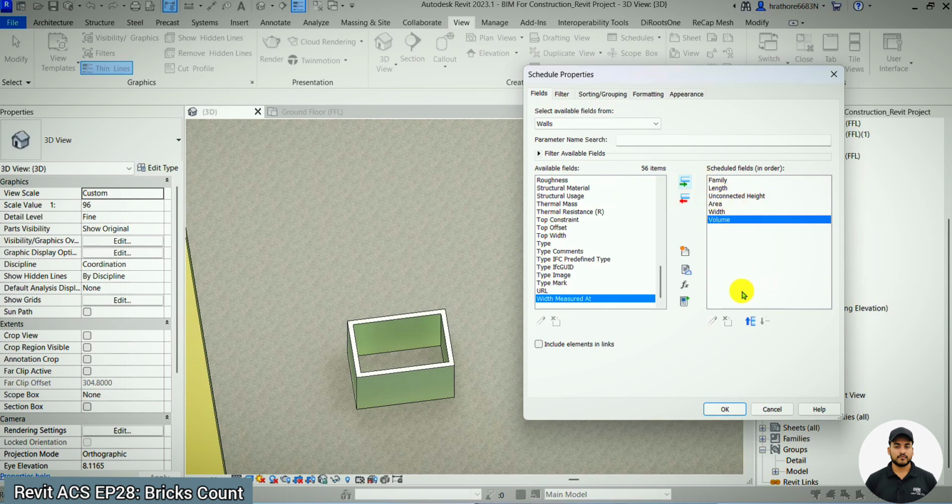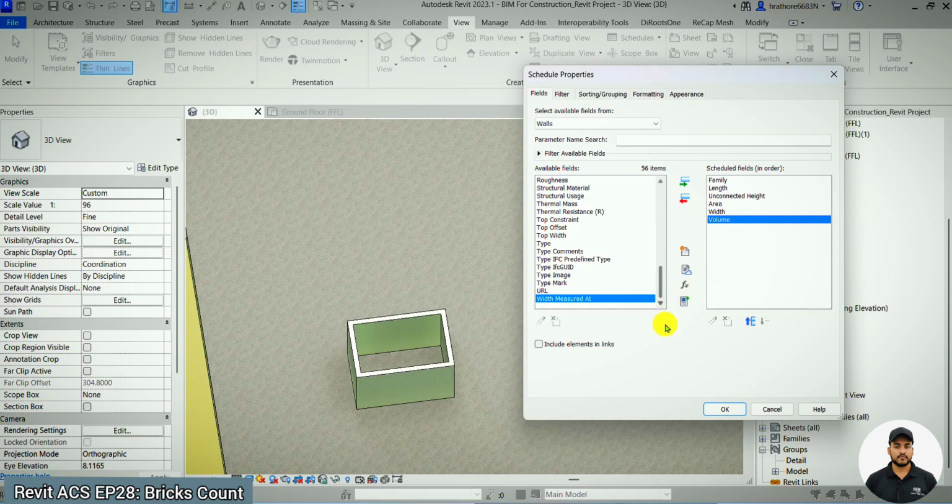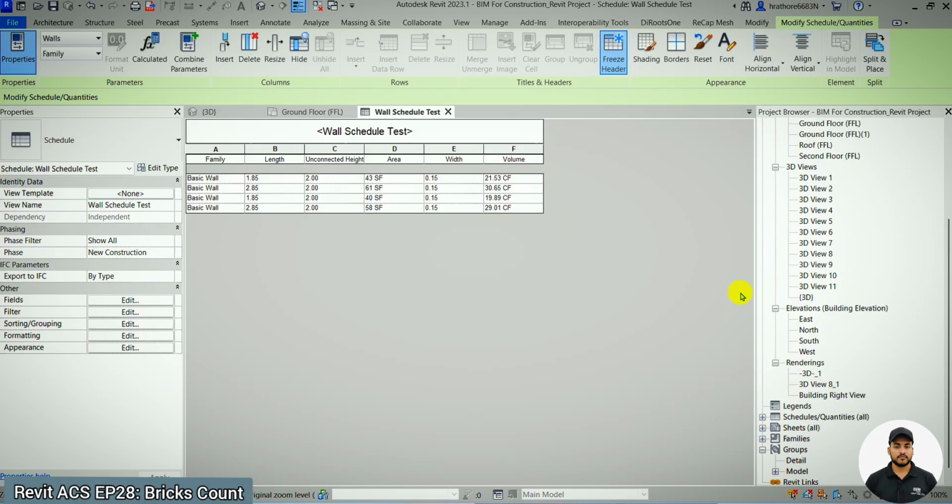Also, if you want to move any parameter up, you can do that, no issue. I am keeping them right now in a sequence that follows how the parameters are calculated: length and height will be multiplied, creating area, then area will be multiplied with width, creating the volume, and then in the end the bricks count. So we have added the parameters, and you simply click OK and a schedule will be created.